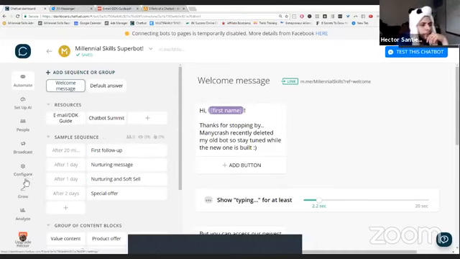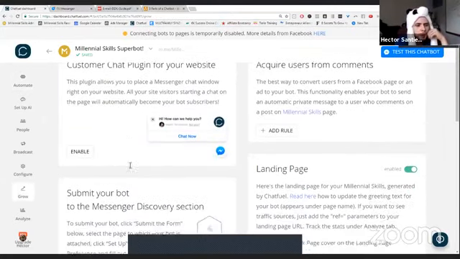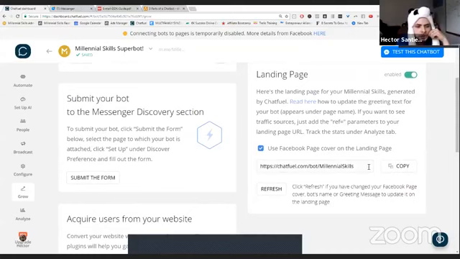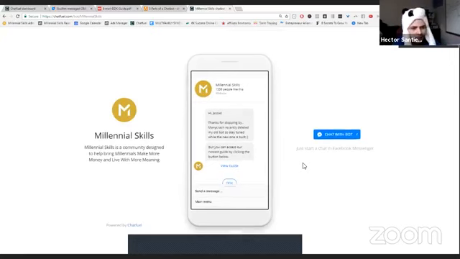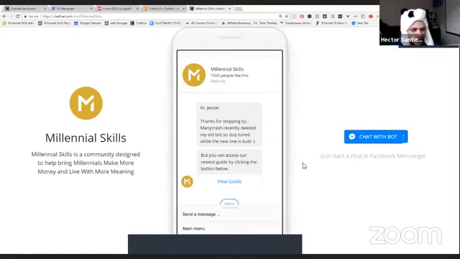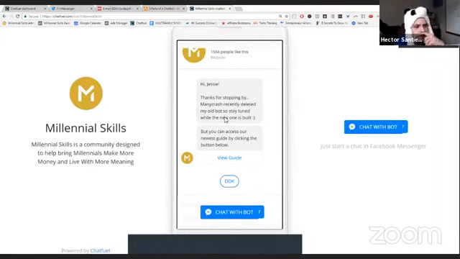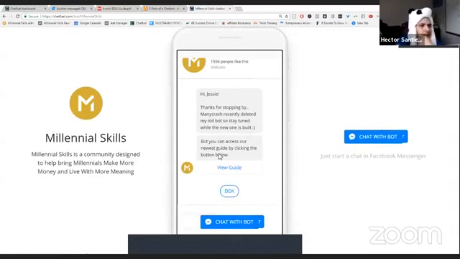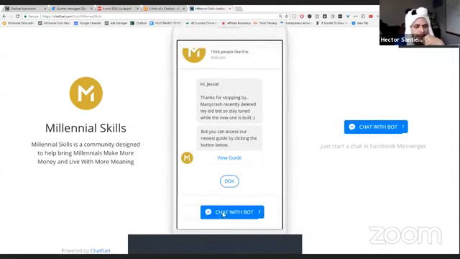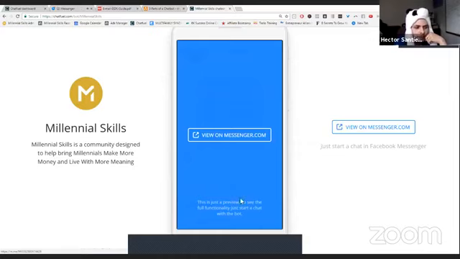The second thing we want to find out is how else we can get people here. You'll notice that Chatfuel will actually create a landing page. It says, here's the landing page for your Millennial Skills generated by Chatfuel. I can copy it, and I actually really like Chatfuel's landing pages. They're super sleek. Look at this. I can update this stuff if I want as well. It gives me a little update on what they're going to be getting, and if I click Chat with Bot, it could say View on Messenger. It says it's just a preview.